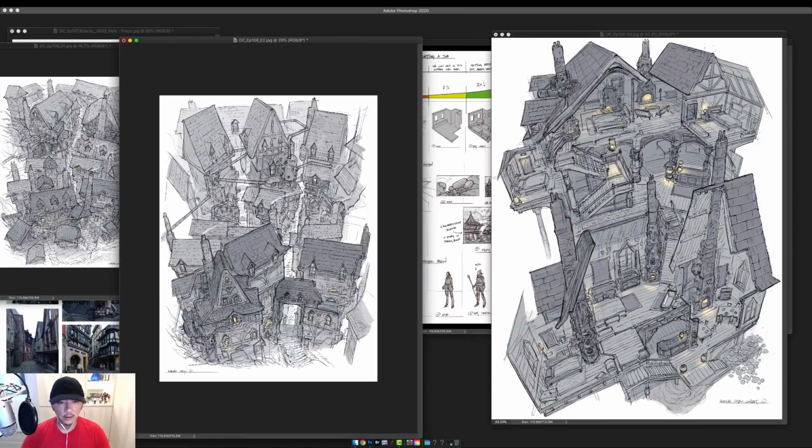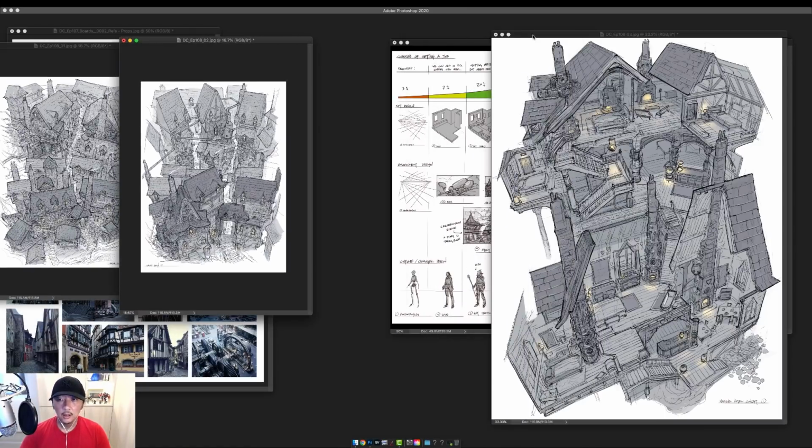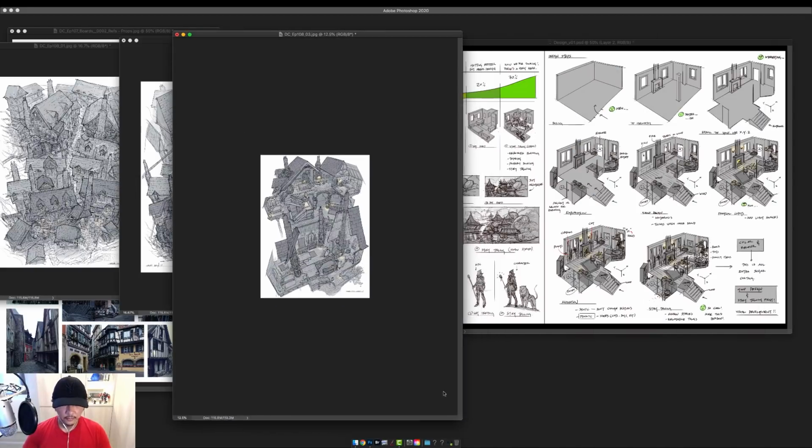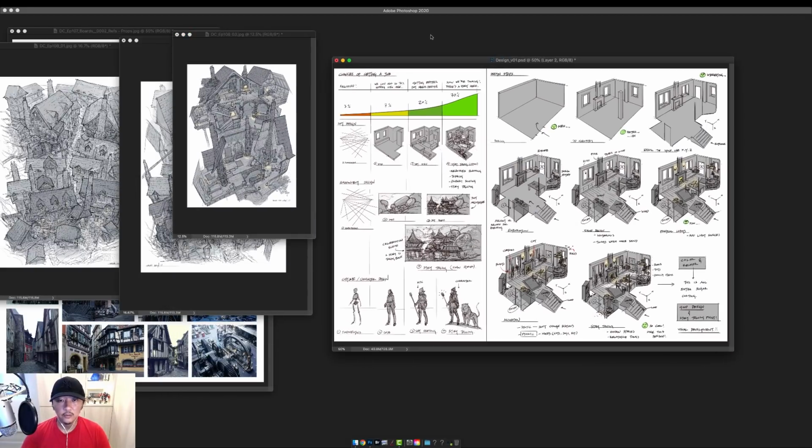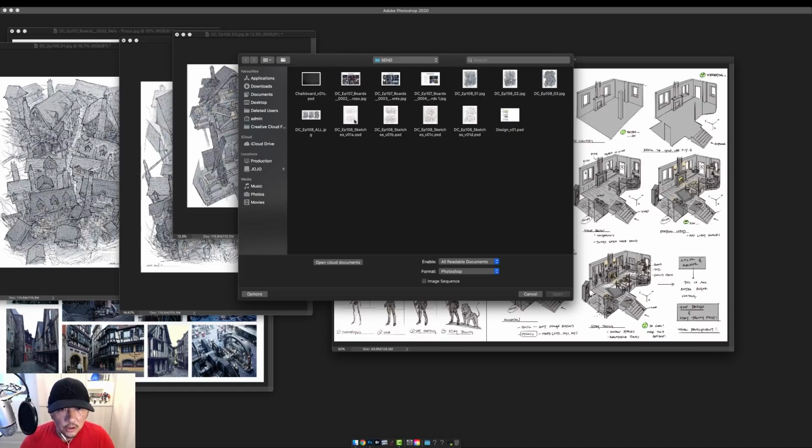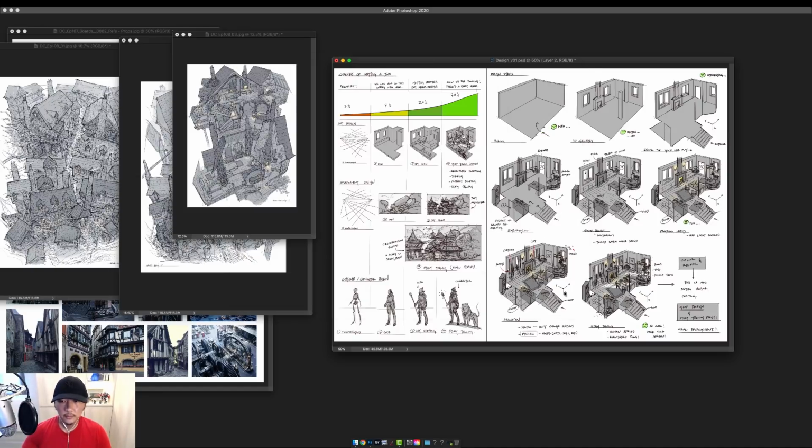How much time do we have? Okay, I think we're good. Okay, let me shrink these down a bit. Okay, this will leave open. Let me open the PSD. Let's open this one here. Okay.